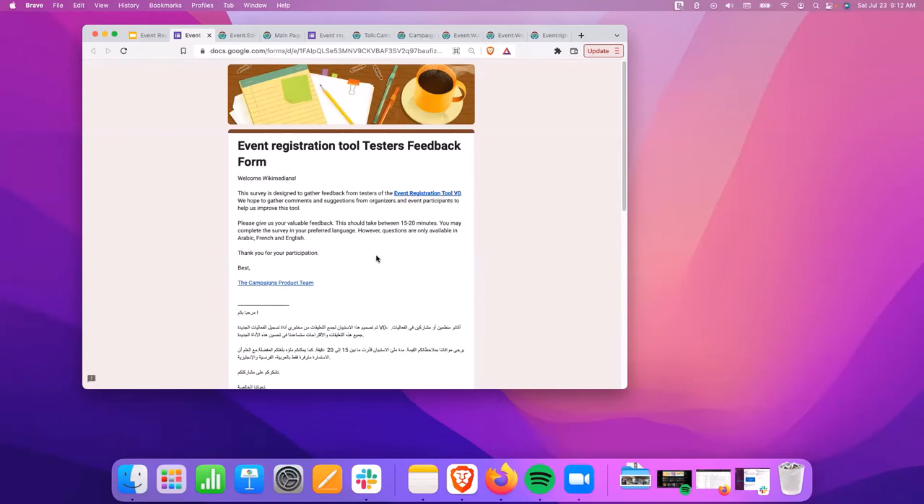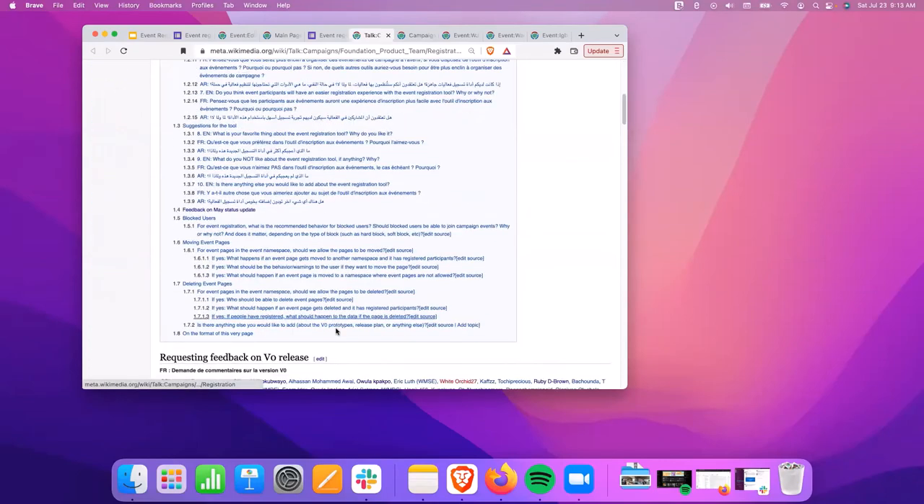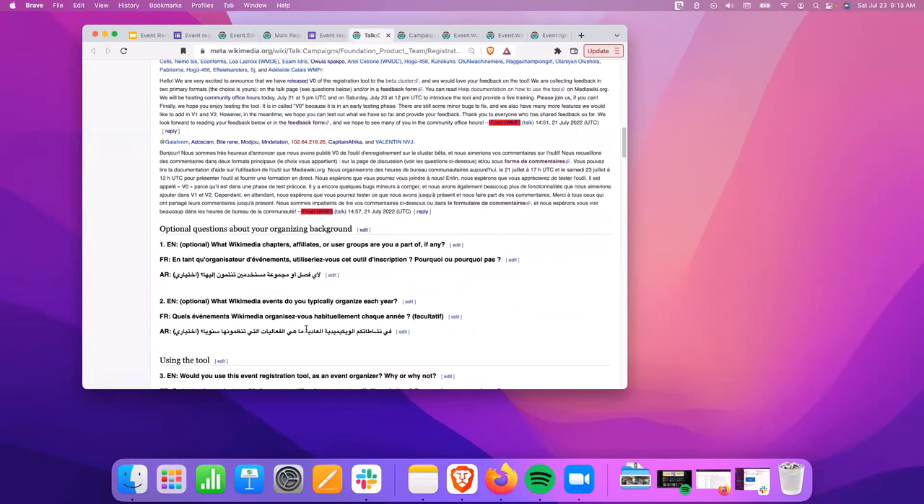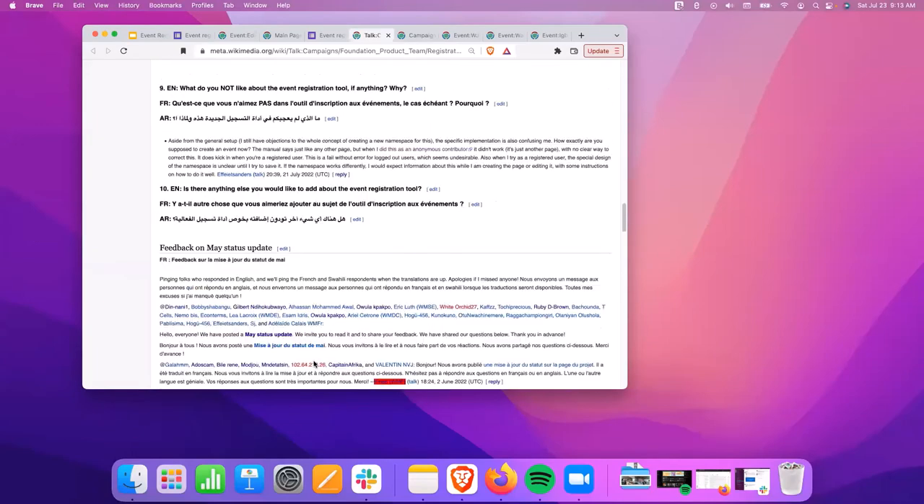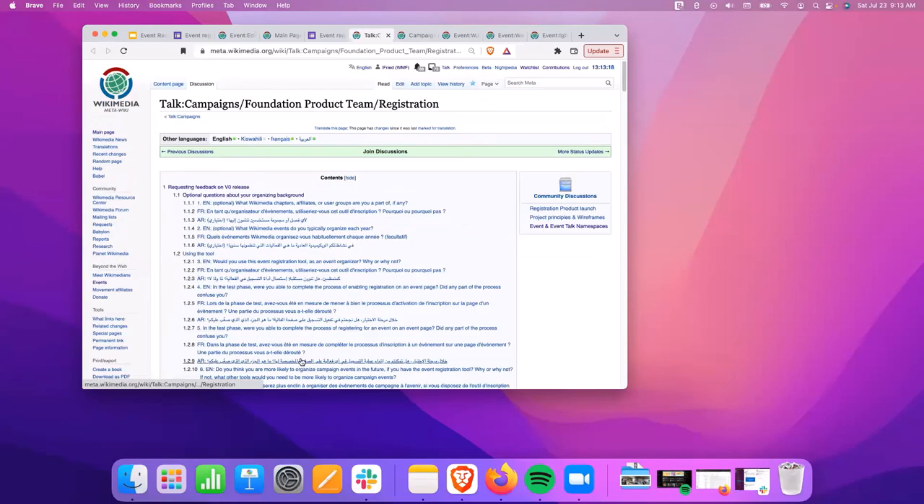The second way you can share feedback is on the talk page. So if you prefer to share feedback on a talk page for the project on MetaWiki rather than the Google form, that's fine as well. We also have the exact same questions that are in the Google form shared on the talk page. So you can answer and let us know what you think on the talk page as well.